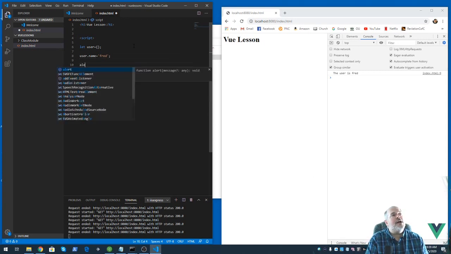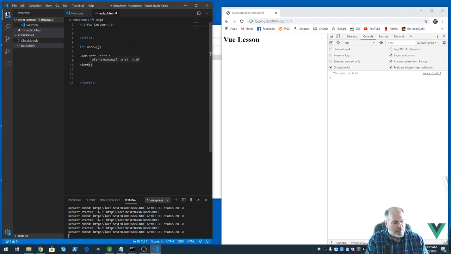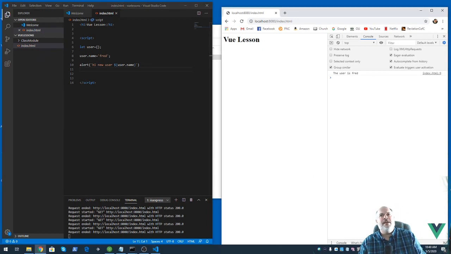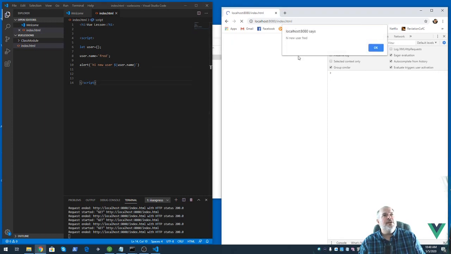Let's try an alert out of this. Let's say alert with a backtick. Notice that right to the left of your one, there's a backtick key, and say hi, new user, and maybe I'll put with oops, I need a $ sign. I need those squigglies, and I'll put user.name, and then I'll end with a backtick. Let me save that, and let's see what happens here. Again, notice backticks, not your normal quotes. I refresh, and it says, hi, new user, Fred.